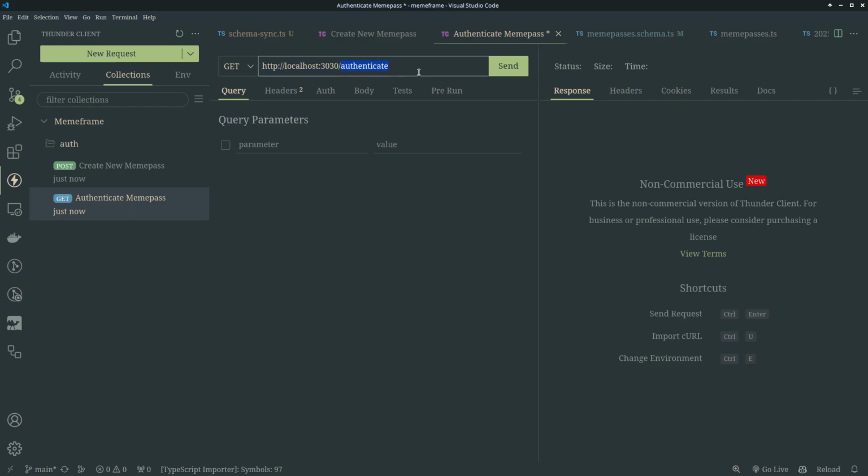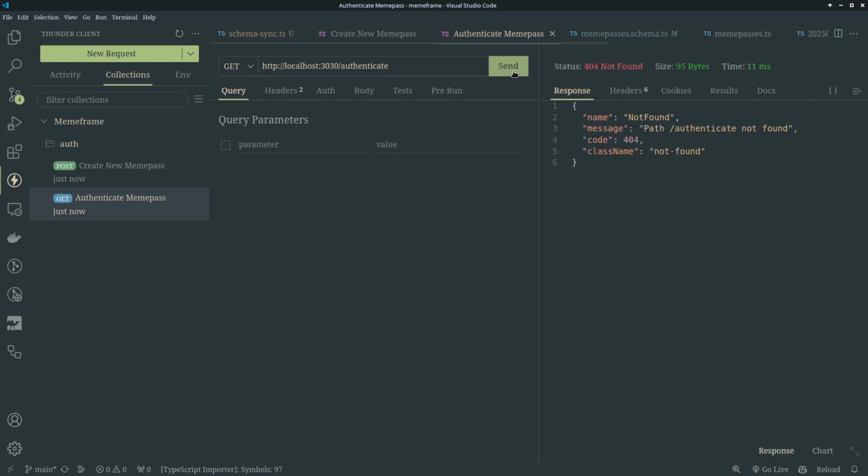Is it authenticate or authentication? I'm coming. Okay, I think it's authentication. Okay, because it gets request. It's authentication. Yeah, so it's providing this authentication service for us to use.